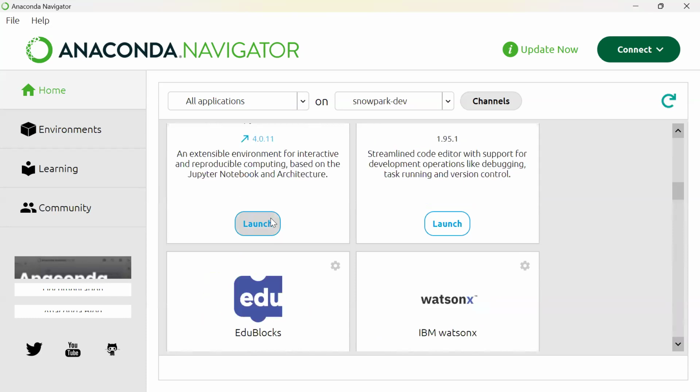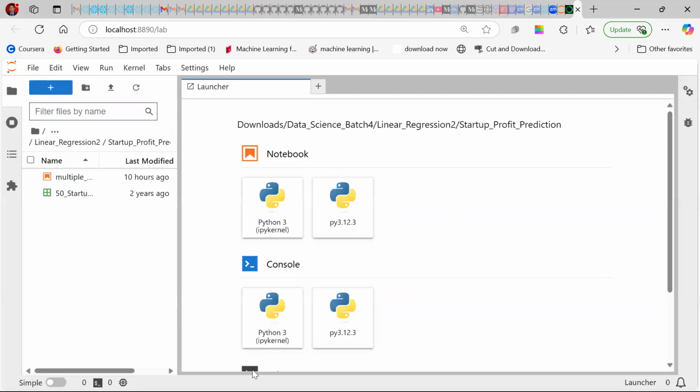So I need to go and launch this. I'll click on this particular Jupyter Lab, launch. Then it will automatically launch Jupyter Lab here, which will open a web browser to use my Jupyter Lab environment. There is one more tool called Spyder also, but in most of my career I used Jupyter Lab only. So it is opening a web browser to run your Python code.